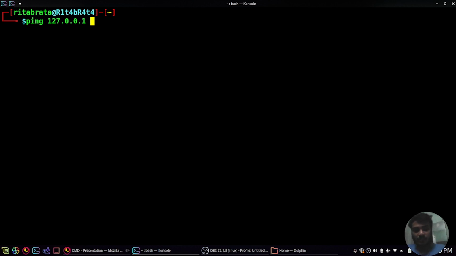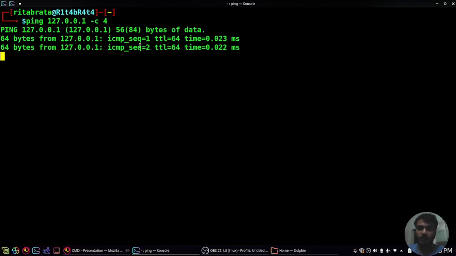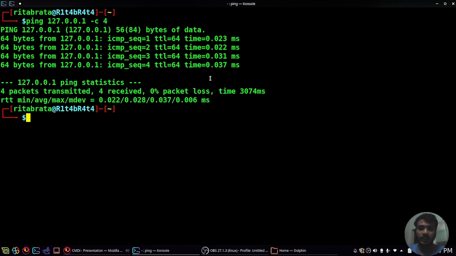I will give a count here as 4, that is, it will ping the local IP 4 times, and as you can see I'm getting the individual time for each ping as well as the total time taken. It's a good way to see whether the connection is established with the target IP or not.